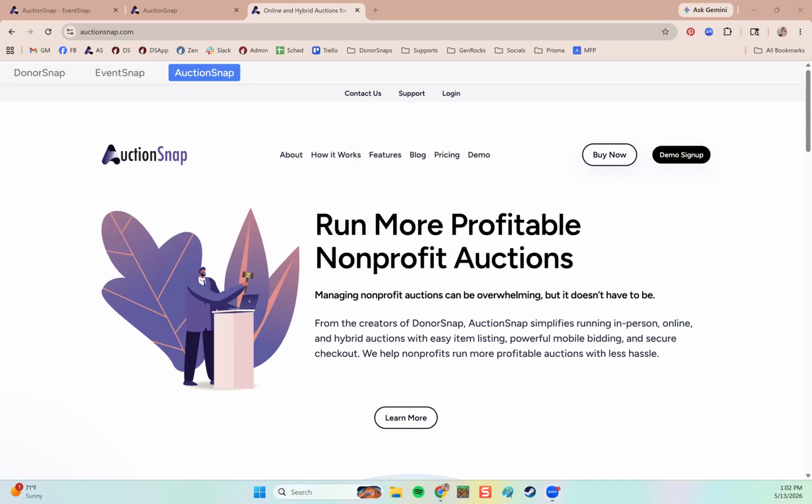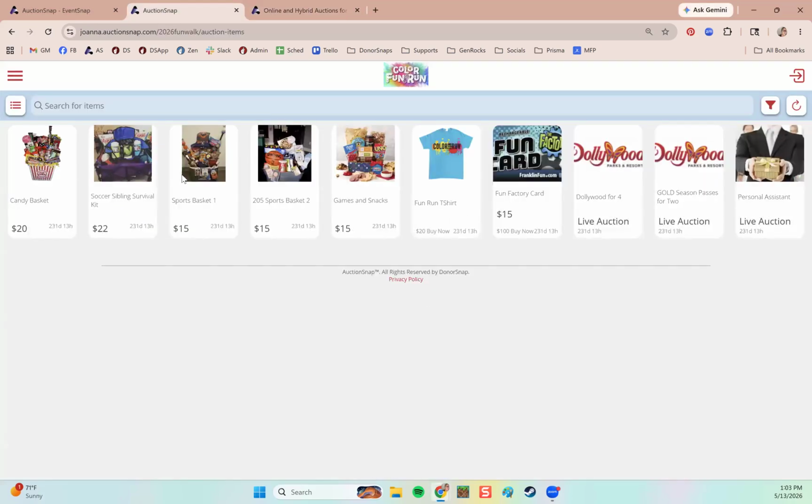All right, AuctionSnap 101. AuctionSnap is software designed for your online auction, your in-person auction, or your hybrid auction, whatever you need. It is a place for the public to see the different items in your auction from their phone. They log into AuctionSnap, which is just a website, so you send them the link where they can see all of your items.